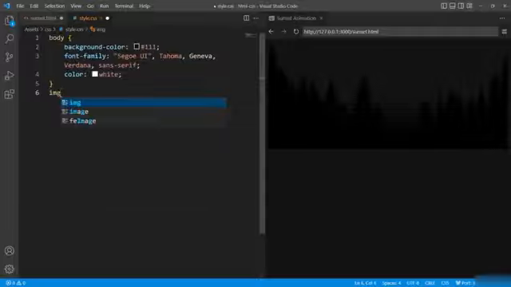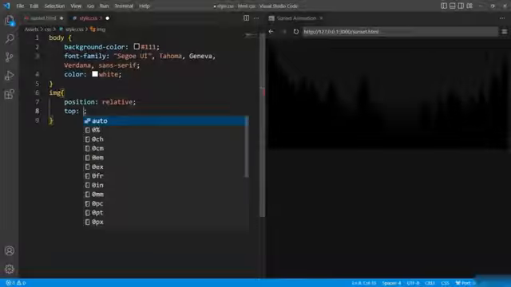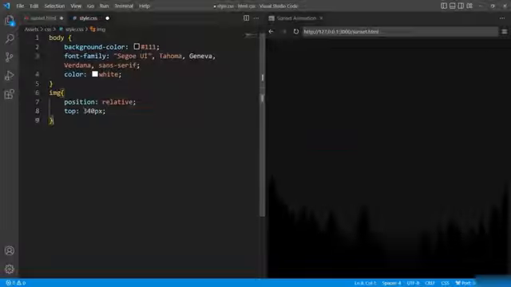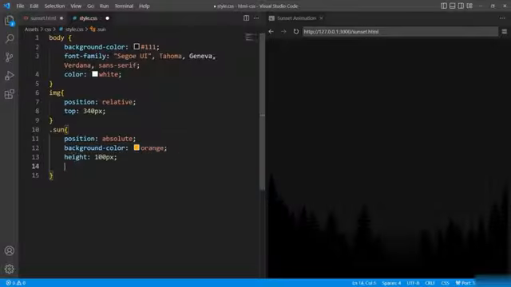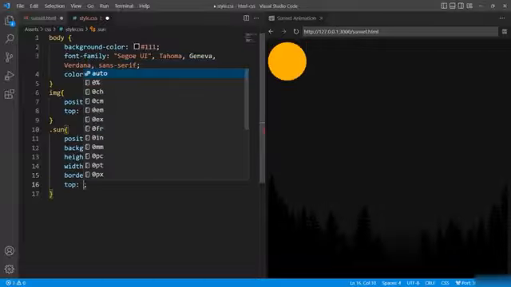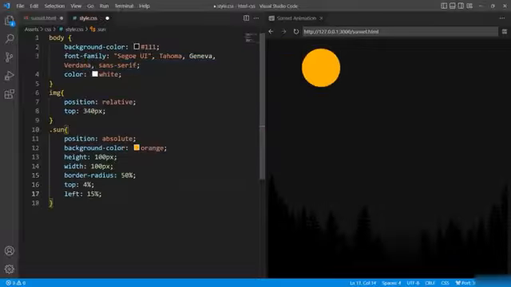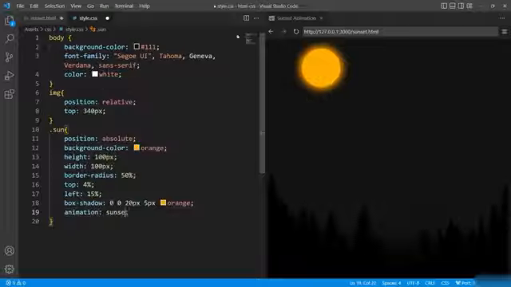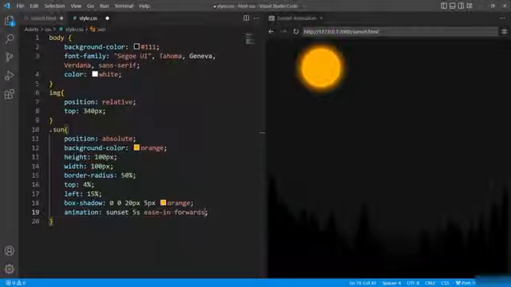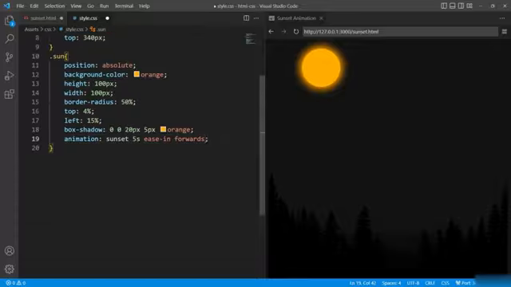Let's style them now. I'll set the image position to relative and will give top to 340 pixels. Next, I'll style the sun. So we'll set the position of that division to absolute, background color orange, height and width 100 pixels, border radius to 50%, top 4%, left to 15%, and a box shadow of orange. Let me also define the animation. I'll set its name as sunset, 5 seconds duration, ease in, and animation fill mode forwards. And you can see the sun is getting displayed.